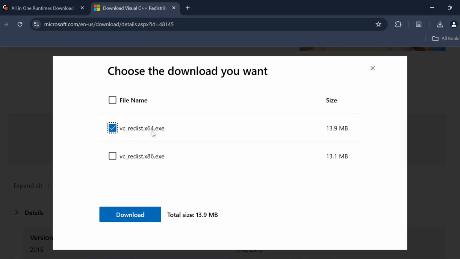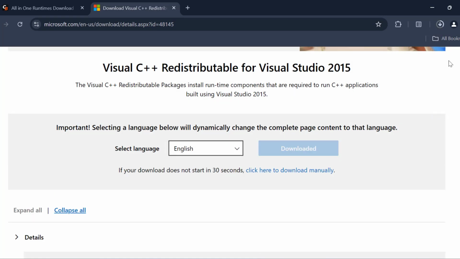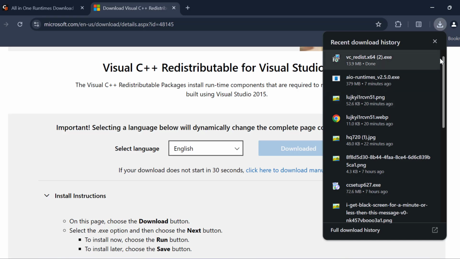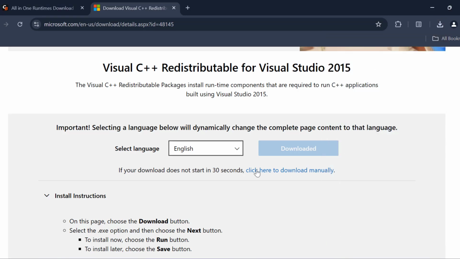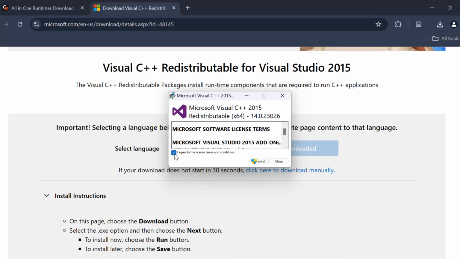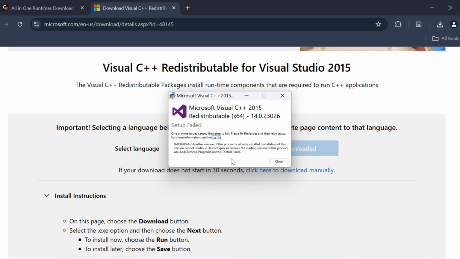This is for 64-bit and this is for 32-bit. Select the download option and download it. After getting download done, click on it and install it. Select I agree and select install. In my case, I already installed this one so that the setup is failed.